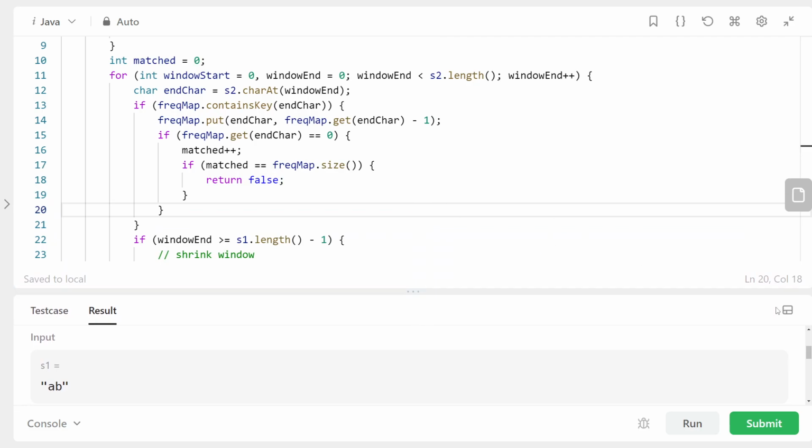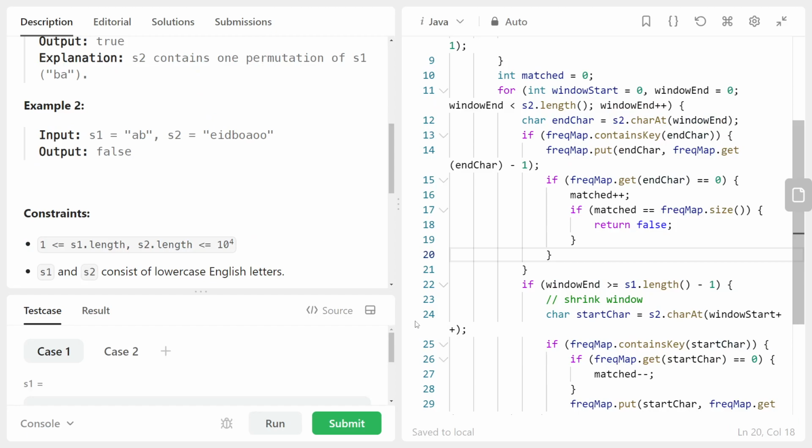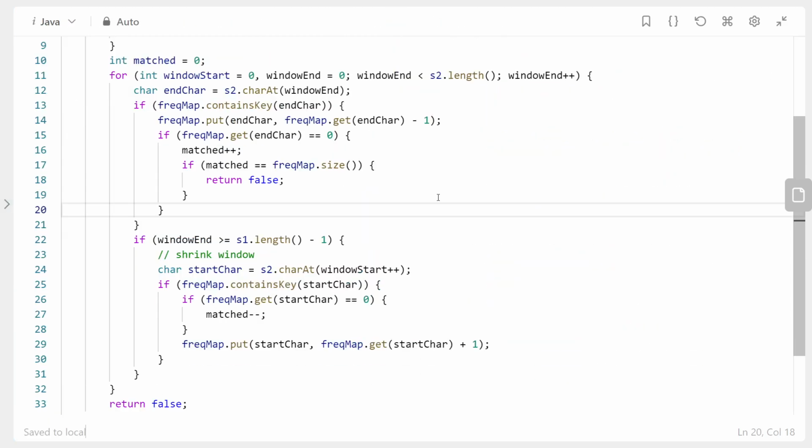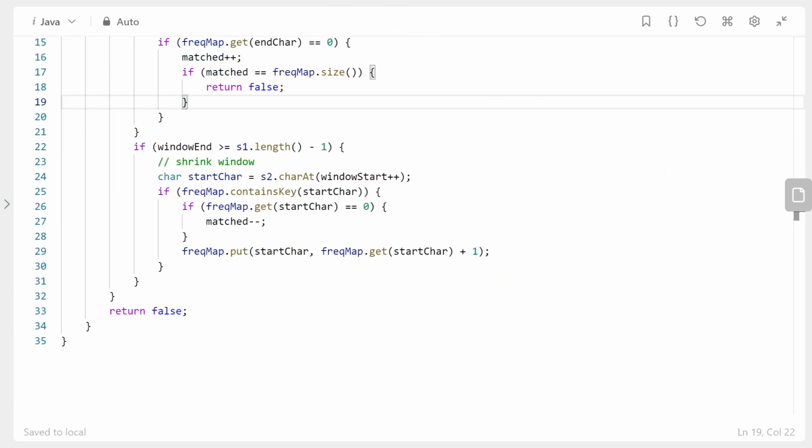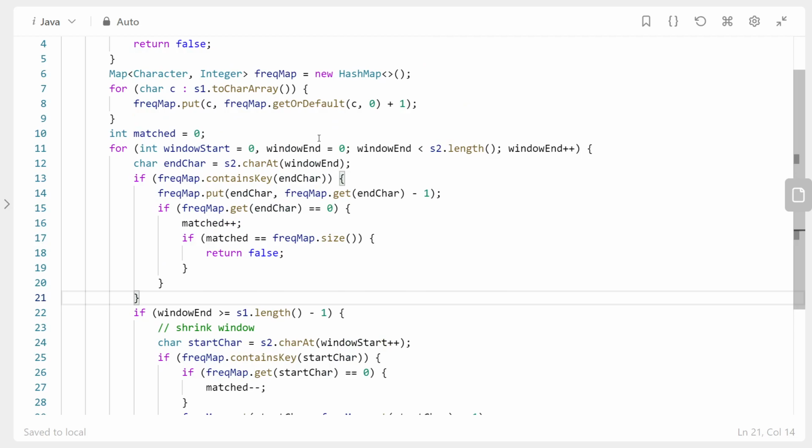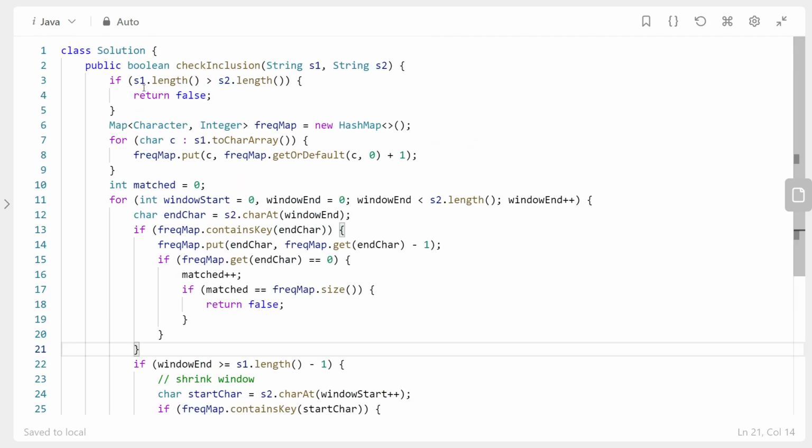All right, let me come back over here real quick. Let's review our code to see what we missed here. So we have: if S1 is greater than S2, return false. We incremented our frequency map. We have our match. We go from 0 down there. We get our nchar here.